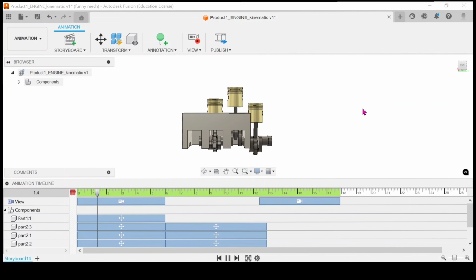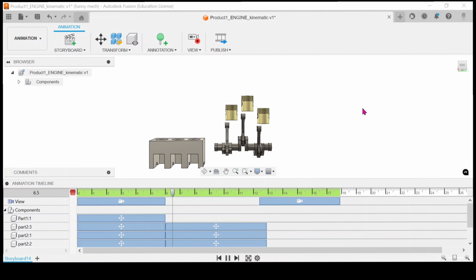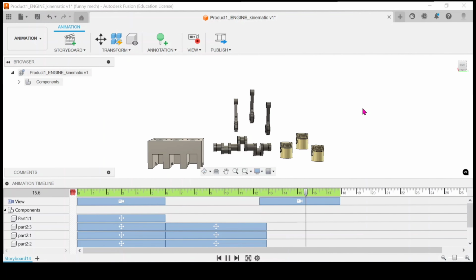You can see first we have manipulated the engine block to the left side. Then we have moved the pistons to the right side. Then we have moved the connecting rods. So this is our disassembly animation video.